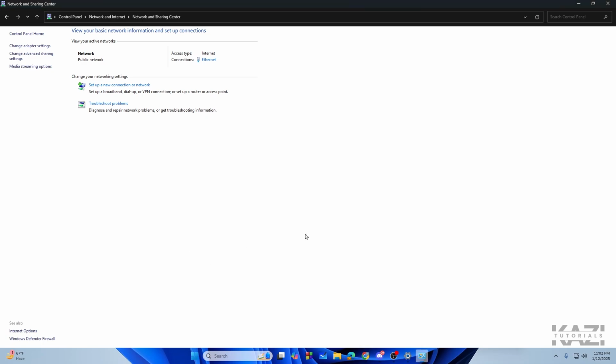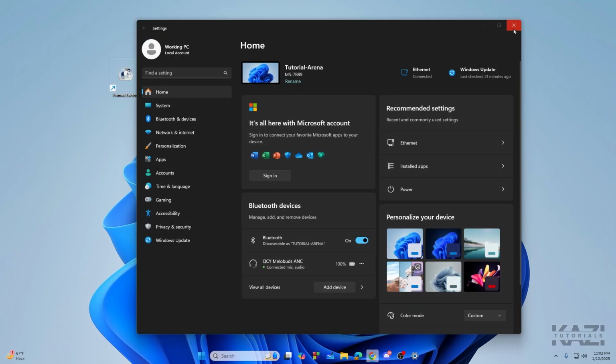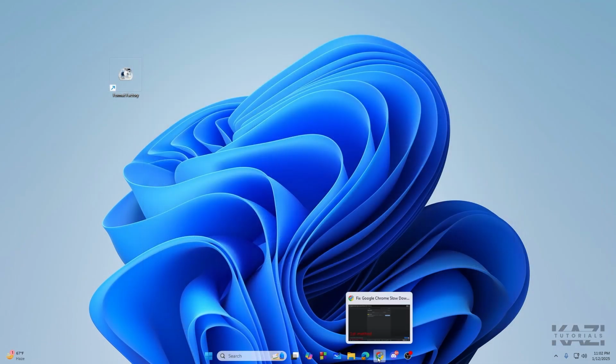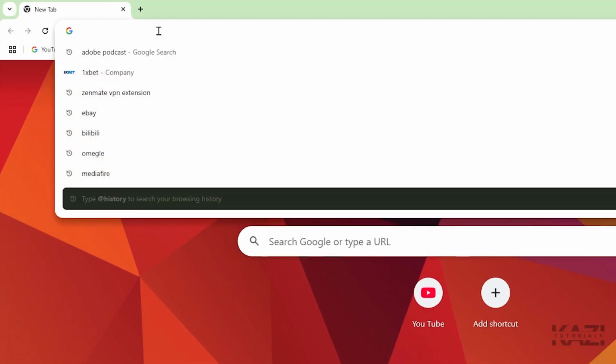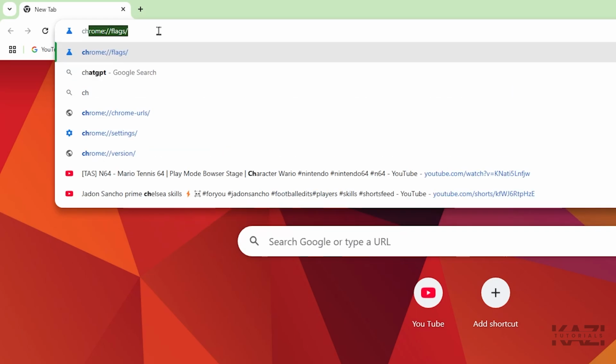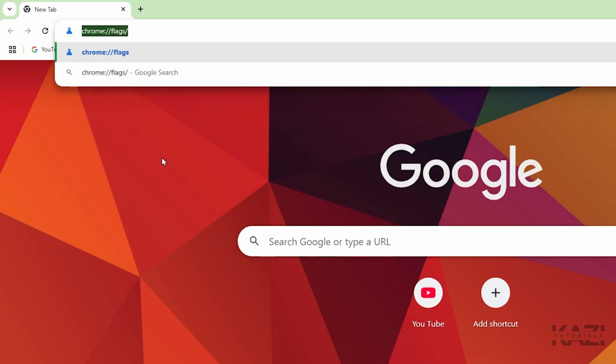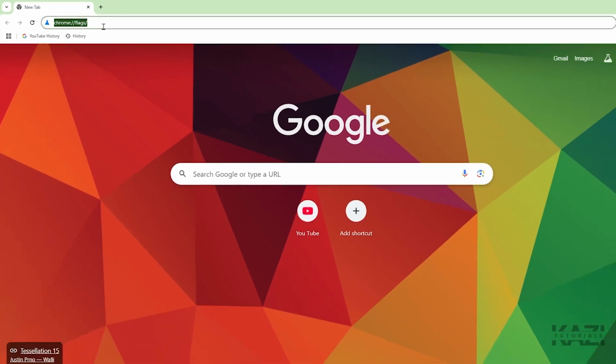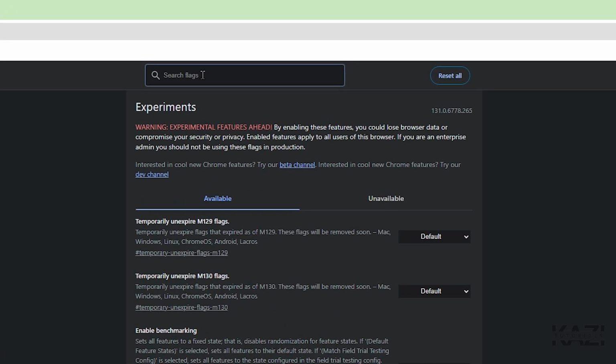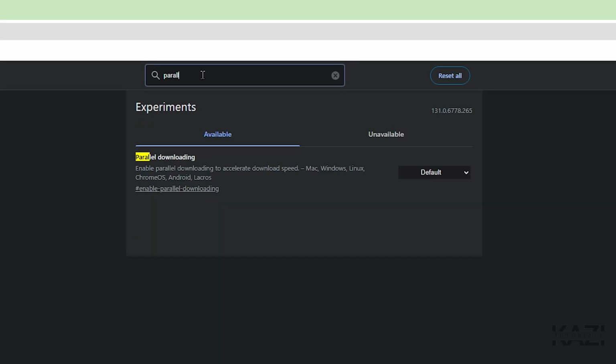Then again you can do another thing which can enhance your download speed, which is going to the Chrome browser, and then from here you need to type in chrome://flags. Like this you need to type it in your search bar and then hit enter. And then from here you need to search for a flag like parallel downloading. You need to enable it, and there you have it. So that's how you can simply fix the Google Chrome slow download speed.